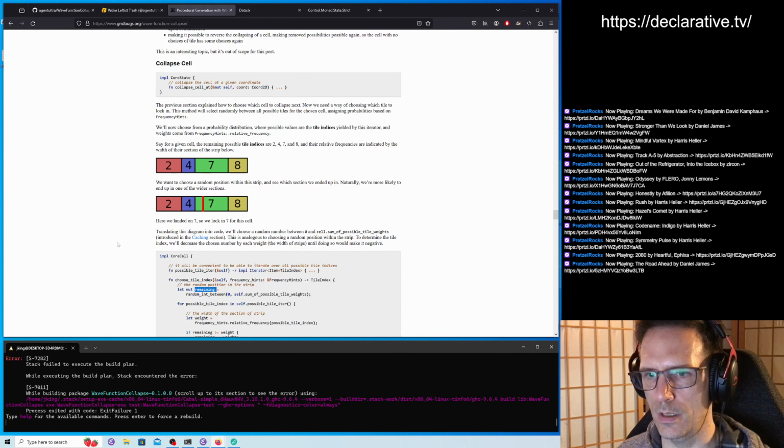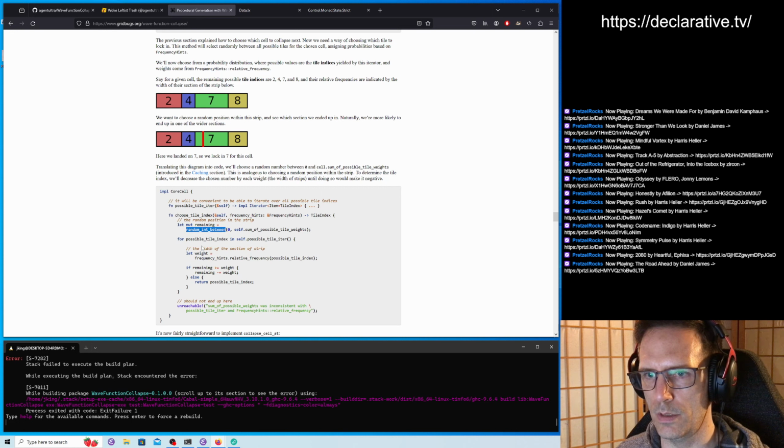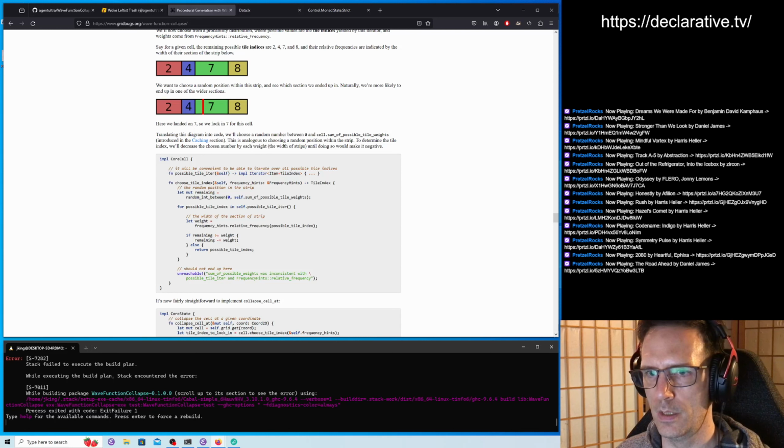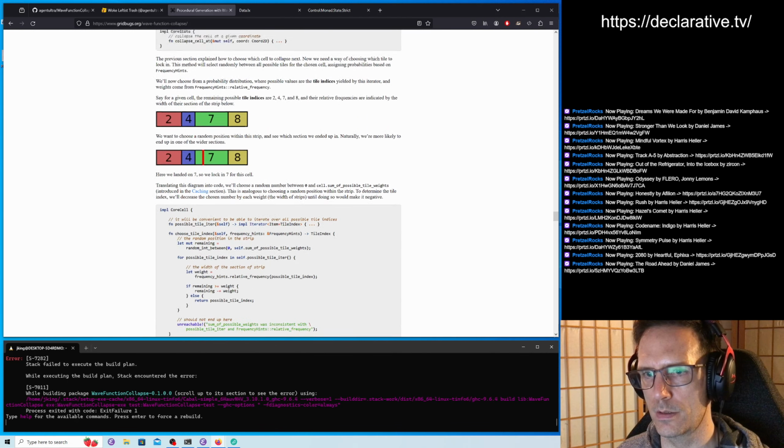I guess they mutate that. So for each tile index and the possibilities, recalculate the weight for that. Okay, and then remaining. Oh, okay, if that's greater than weight, then we take weight away from that. Okay. And then eventually we get to this branch here. I don't like that, but that makes sense.